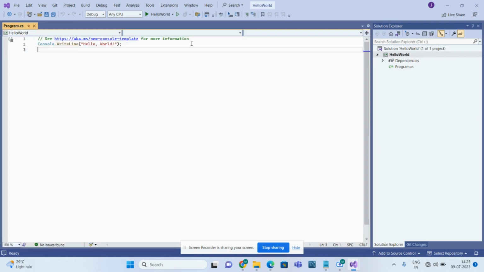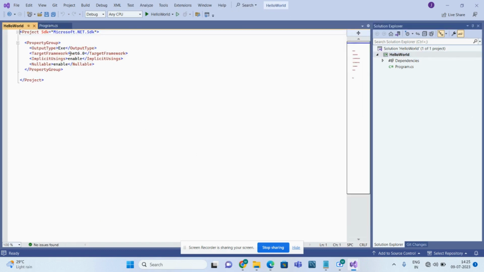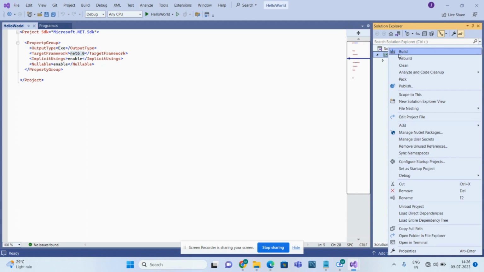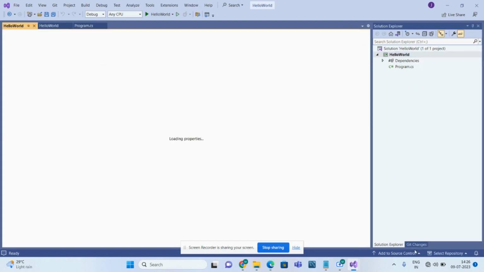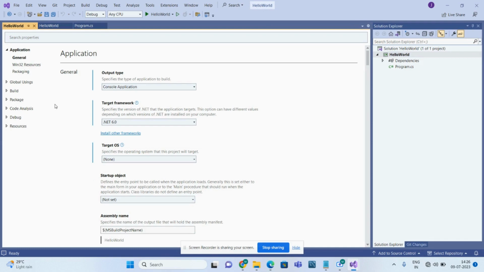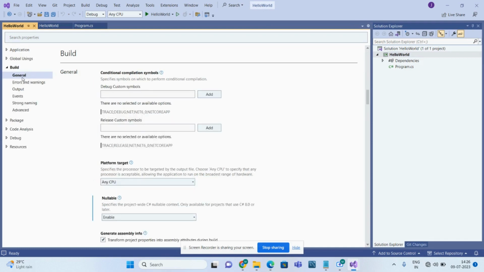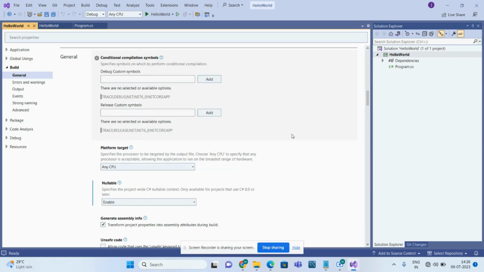And another way to check it, you just double click on that Hello World project. So here you can see net6.0, which means it is a .NET 6.0 project. Another version-related thing is what C# version we are using currently. For that, you right click on it and go to the properties. Under the properties, you will have build options.